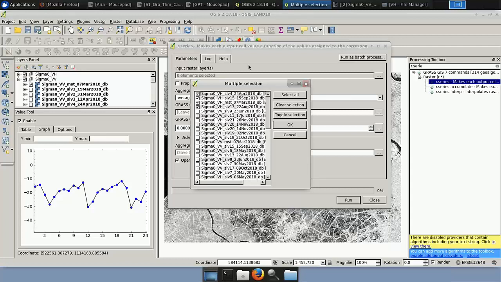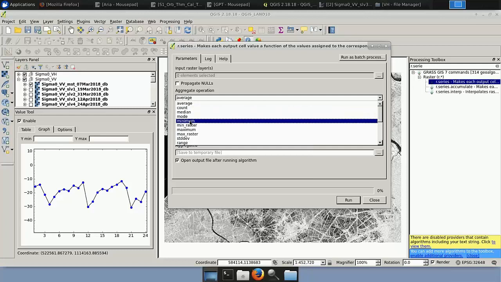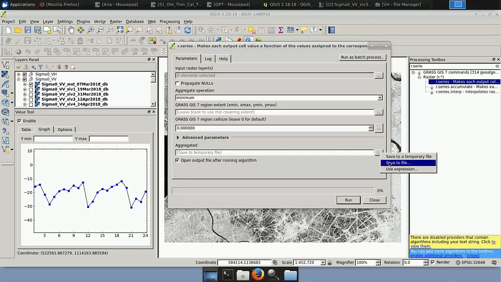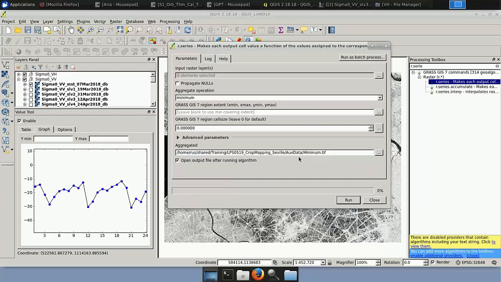Once you have all the rasters selected for the VH, you can select the aggregate operation. In this case, we want to derive the minimum pixel value. So for every pixel, we want to derive the minimum value that this pixel has throughout our time series. And we want to save this in a specific location. I will call it, in this case, minimum.